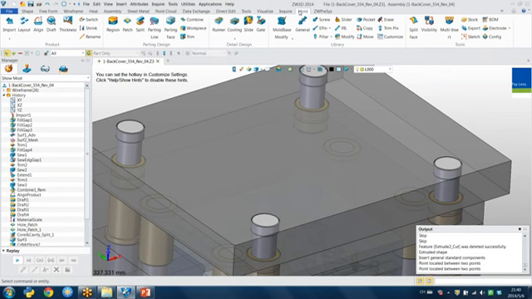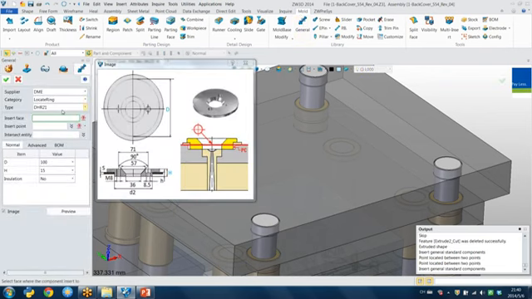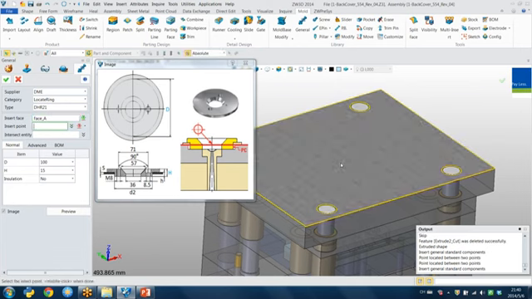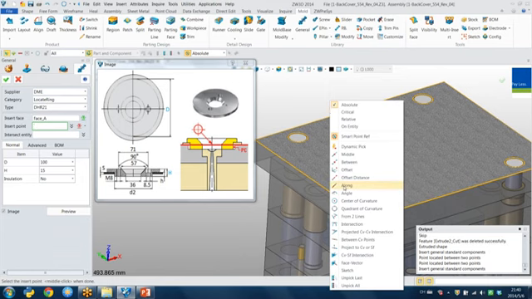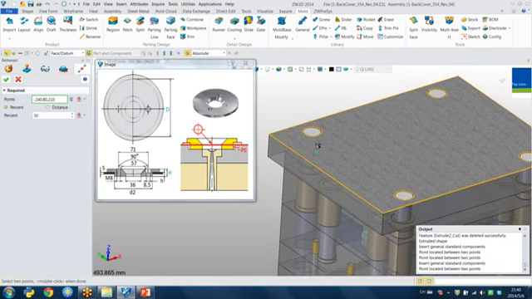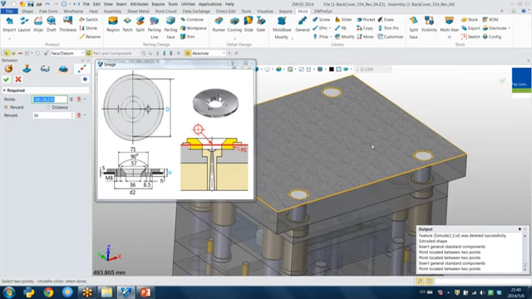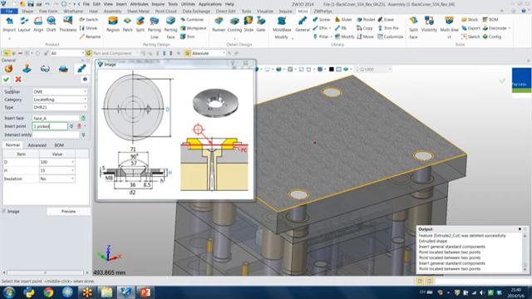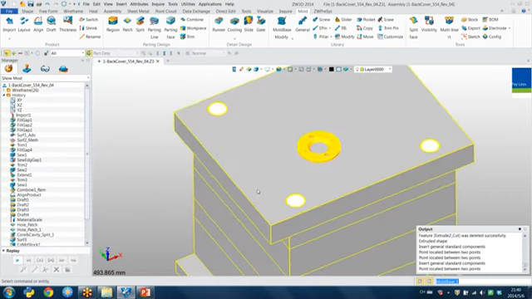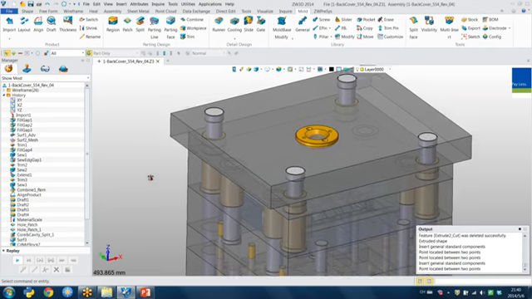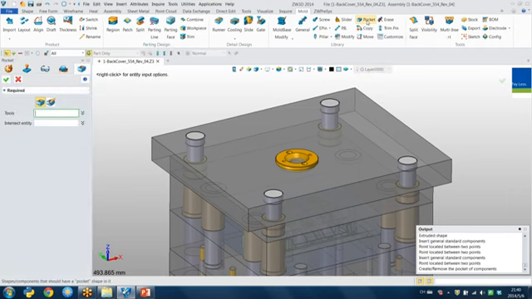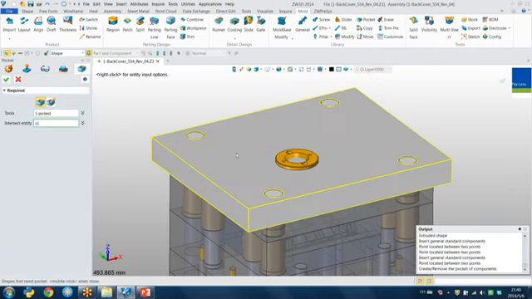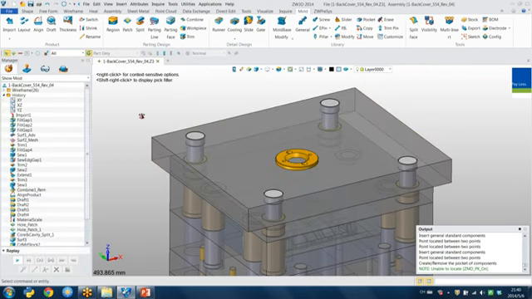Again, for more, insert the locate ring, locate ring face, insert point between, and OK. Okay, so after you insert the locate ring, you need to correct the pocket for the ring. So the same, select the tools and select the entity and press OK.